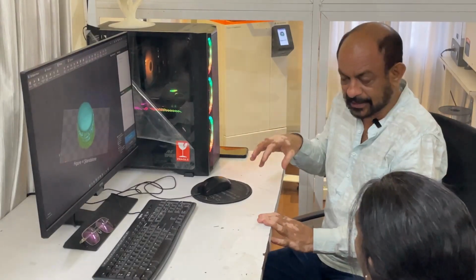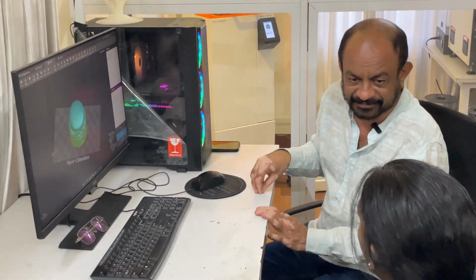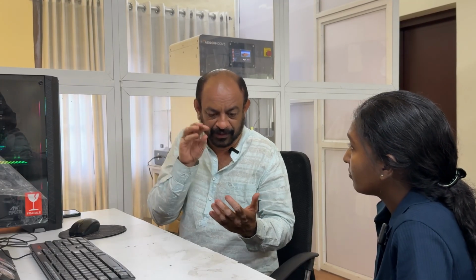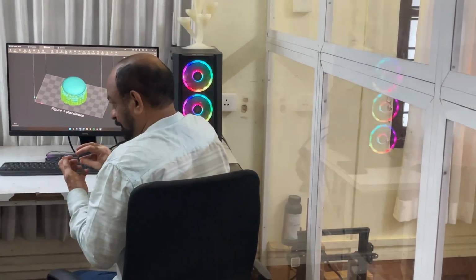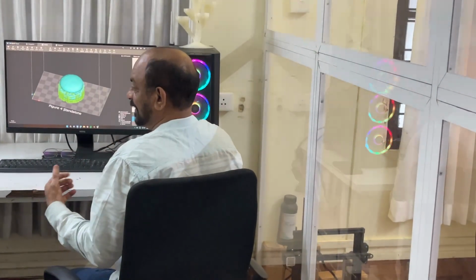Here, there are multiple technologies available, but what I am using here is DLP technology. In DLP technology, what we are using is a liquid resin that contains some UV initiators. What is meant by initiator? When light falls on it, this particular initiator becomes active and starts the polymerization reaction. After polymerization, this resin becomes rigid. This is the basic thing.